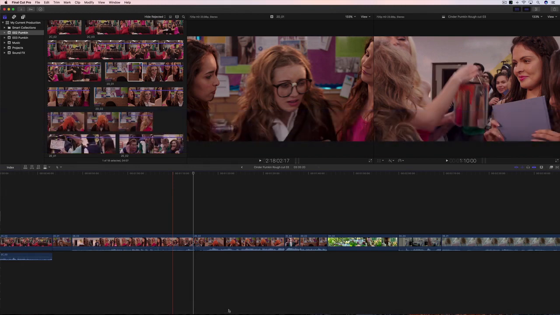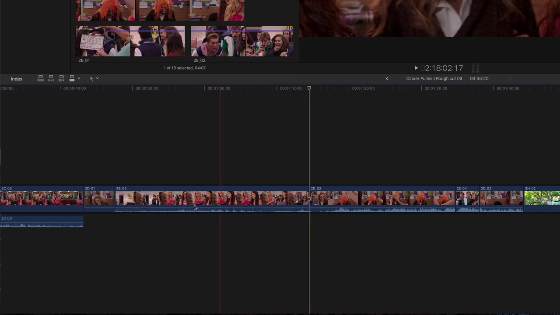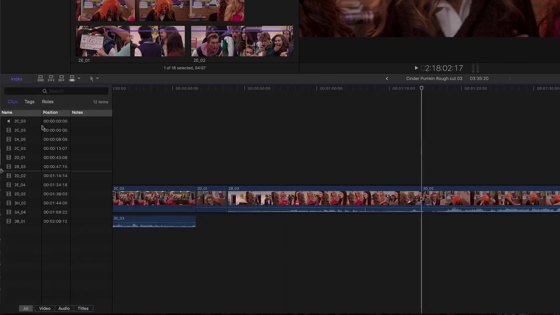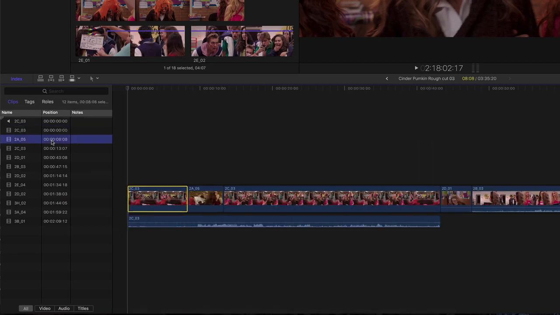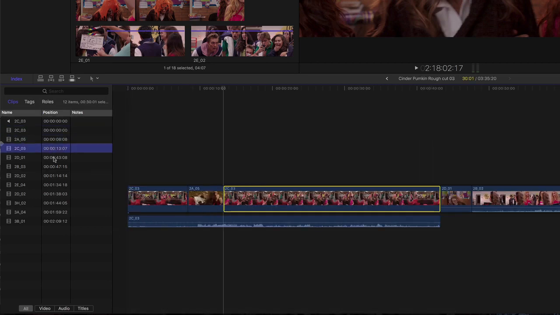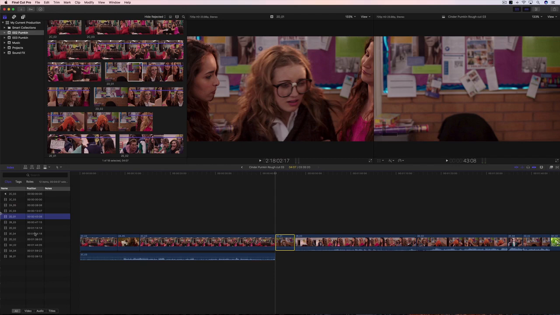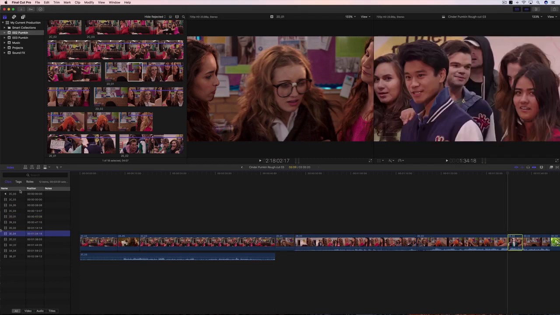Now here's a really nice way to jump to specific edits in your timeline. Click the Index button in the upper left of the timeline panel. The index includes every edit made in the current timeline. Clicking on an entry will move the playhead to that edit point.